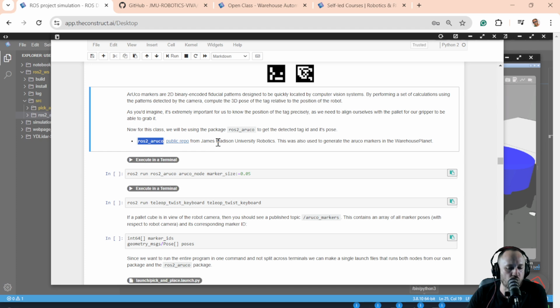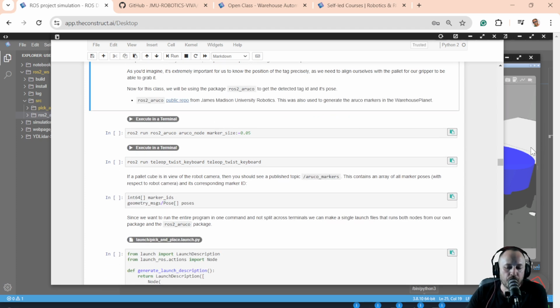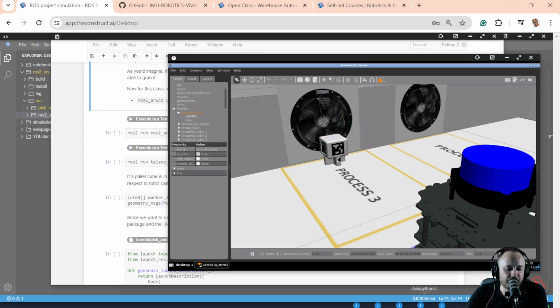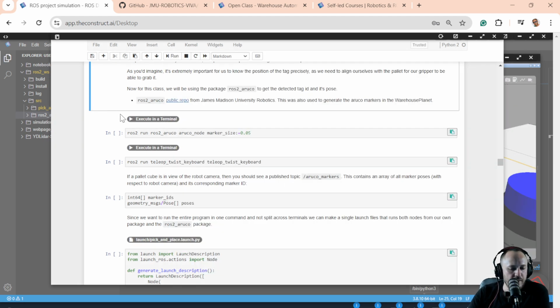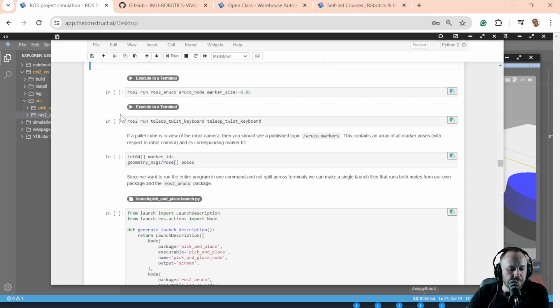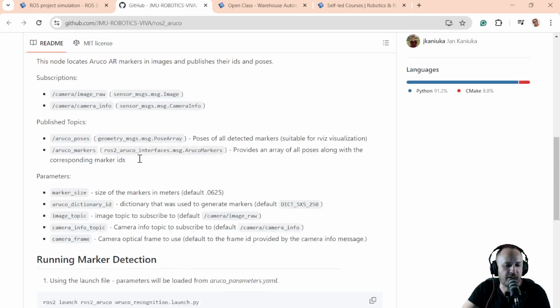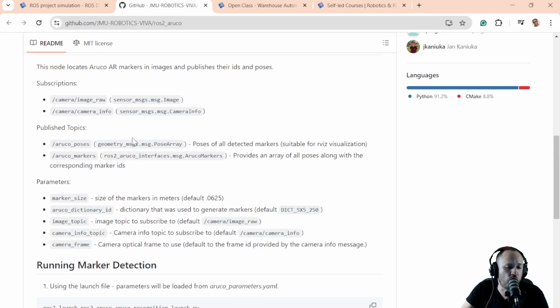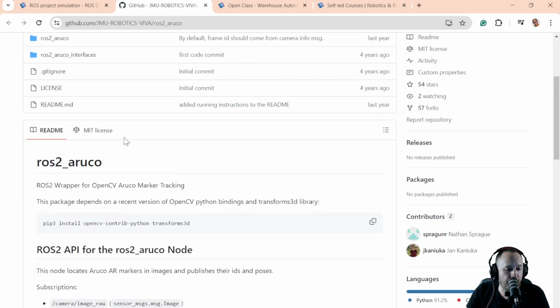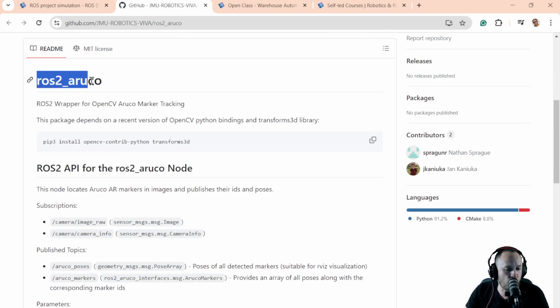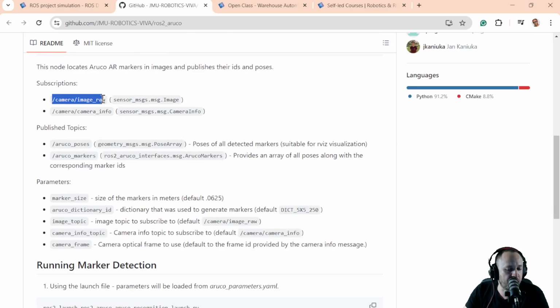So using this ROS2 Aruco package, we are going to try to detect this cube, all right? How does this work? Well, the details of how to use this package are explained here, but basically what we need to provide to the node, to the ROS2 Aruco program, are the topics where the camera is publishing.